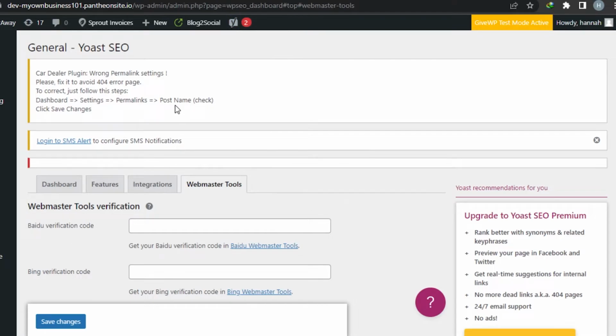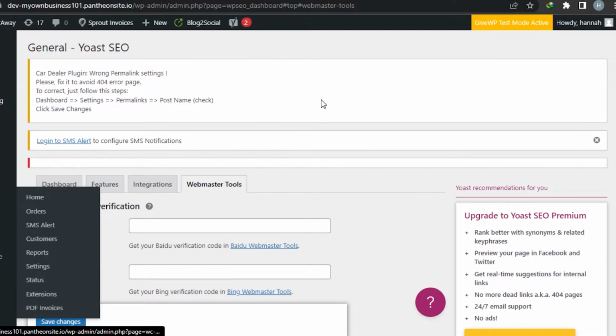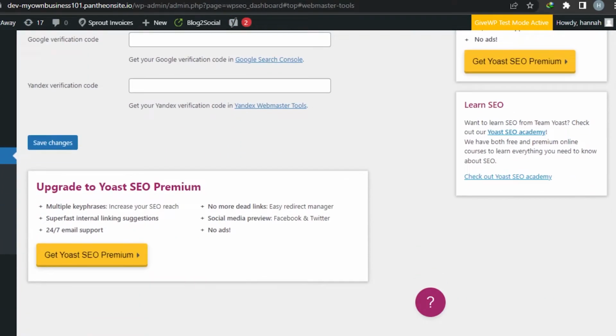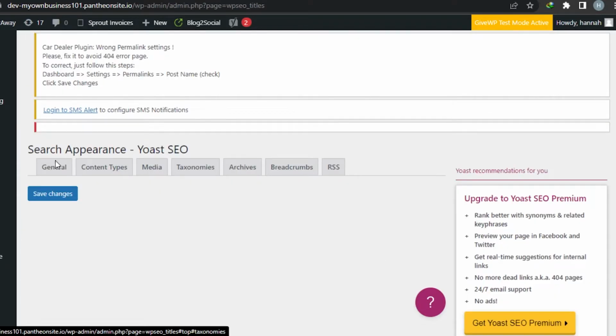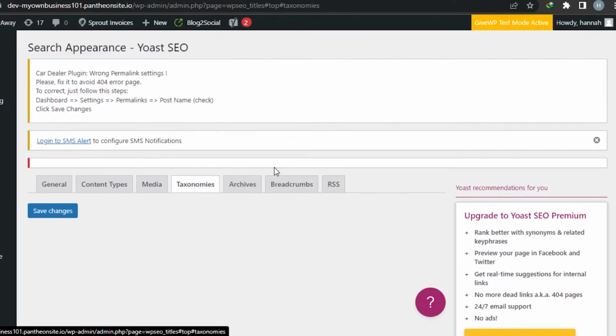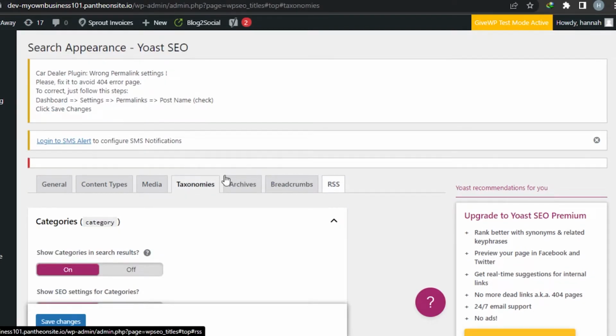So this is an overview of Yoast right here, and you can simply go ahead and add it to your website. Once you do that, then you will be able to go ahead and check it out. This is the general option of Yoast. You can go for search appearance, social, and tools as well. So let me just show you around these tools. So this is our search appearance. I can go with content types, media, taxonomies, archives, and breadcrumbs. And then we also have the RSS.